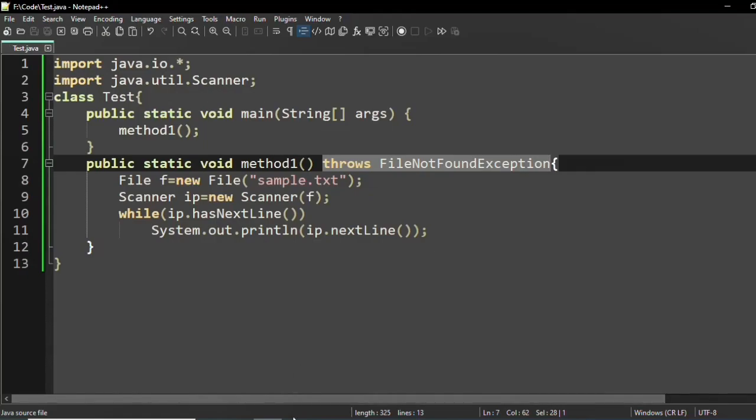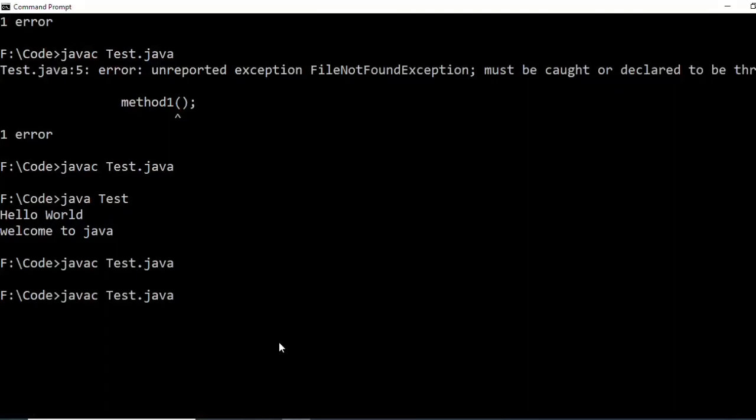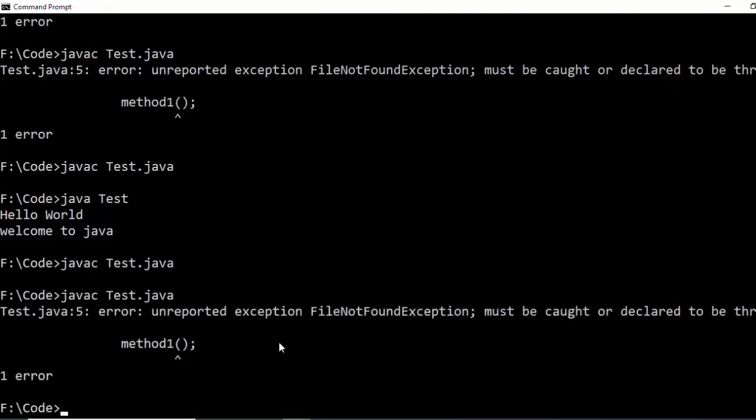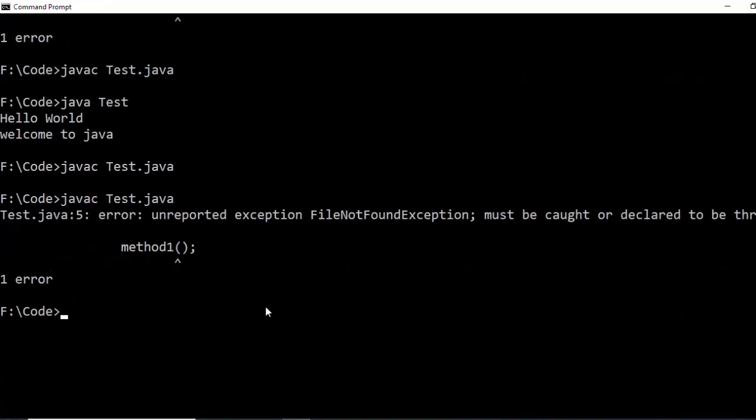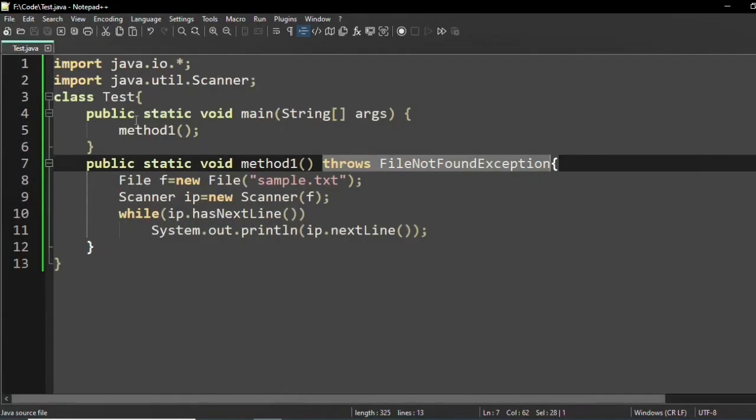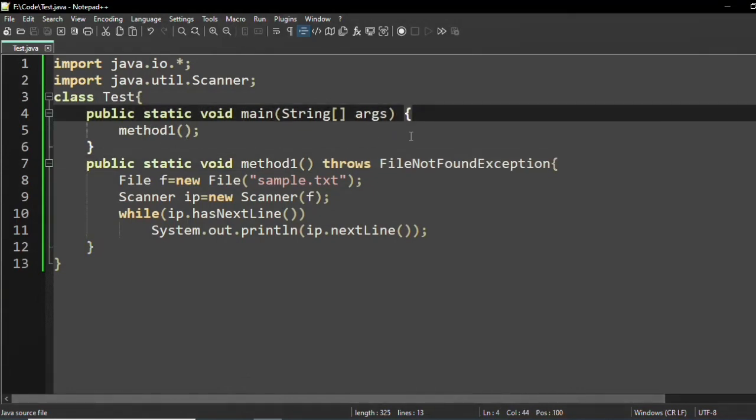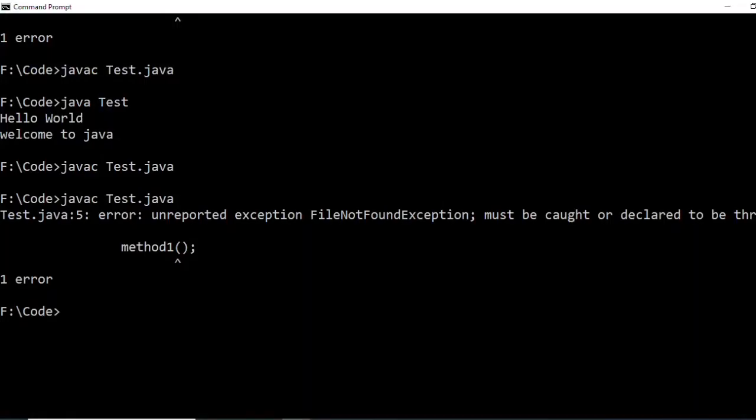Okay, so this is not saved. Okay, now let us check. Okay, so it is showing error because in the main method we are not writing the try and catch block for method1. So another way is, in the main method also we can delegate the exception, or we can propagate the exception to its caller, or in particular we can say to the JVM, or here in this scenario the default exception handler is going to act. So now let us check.